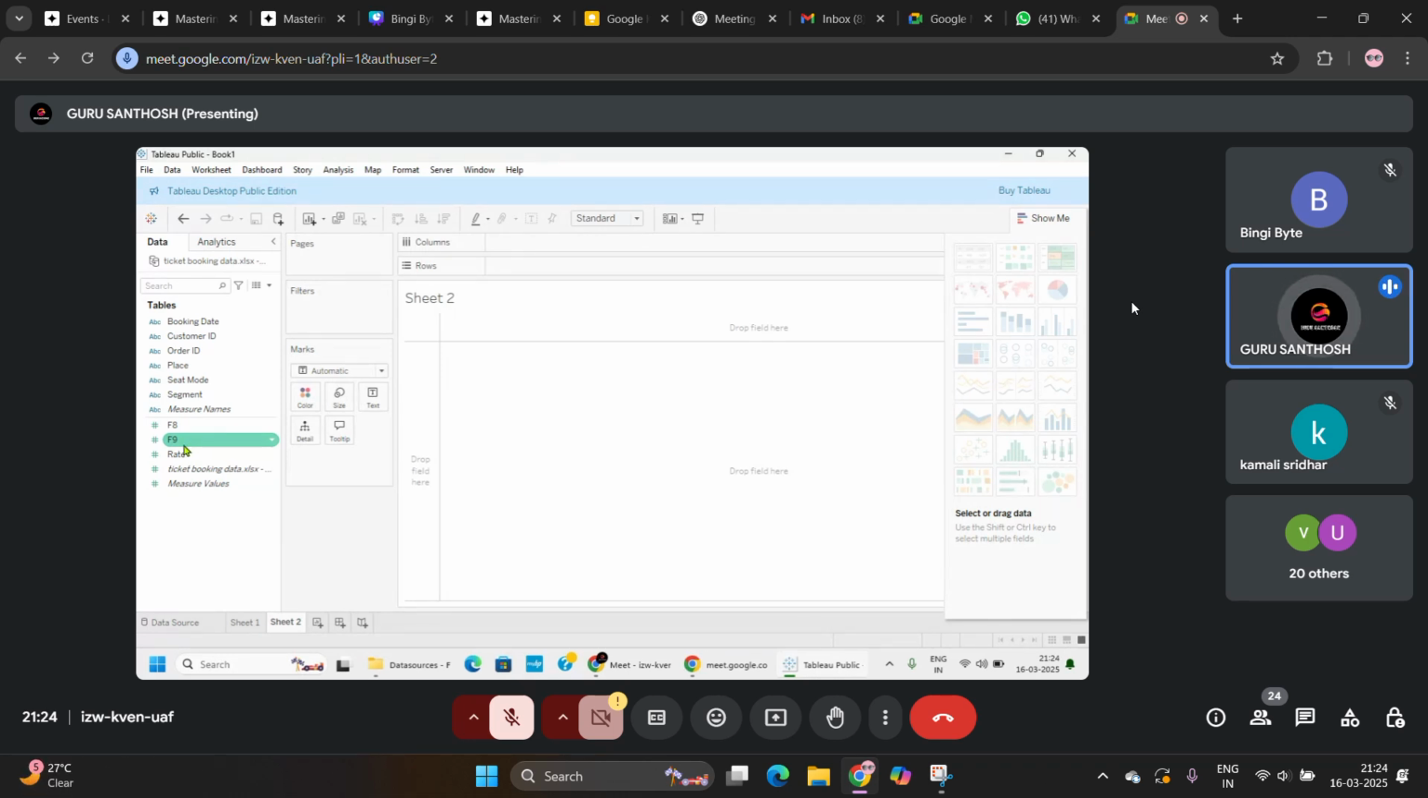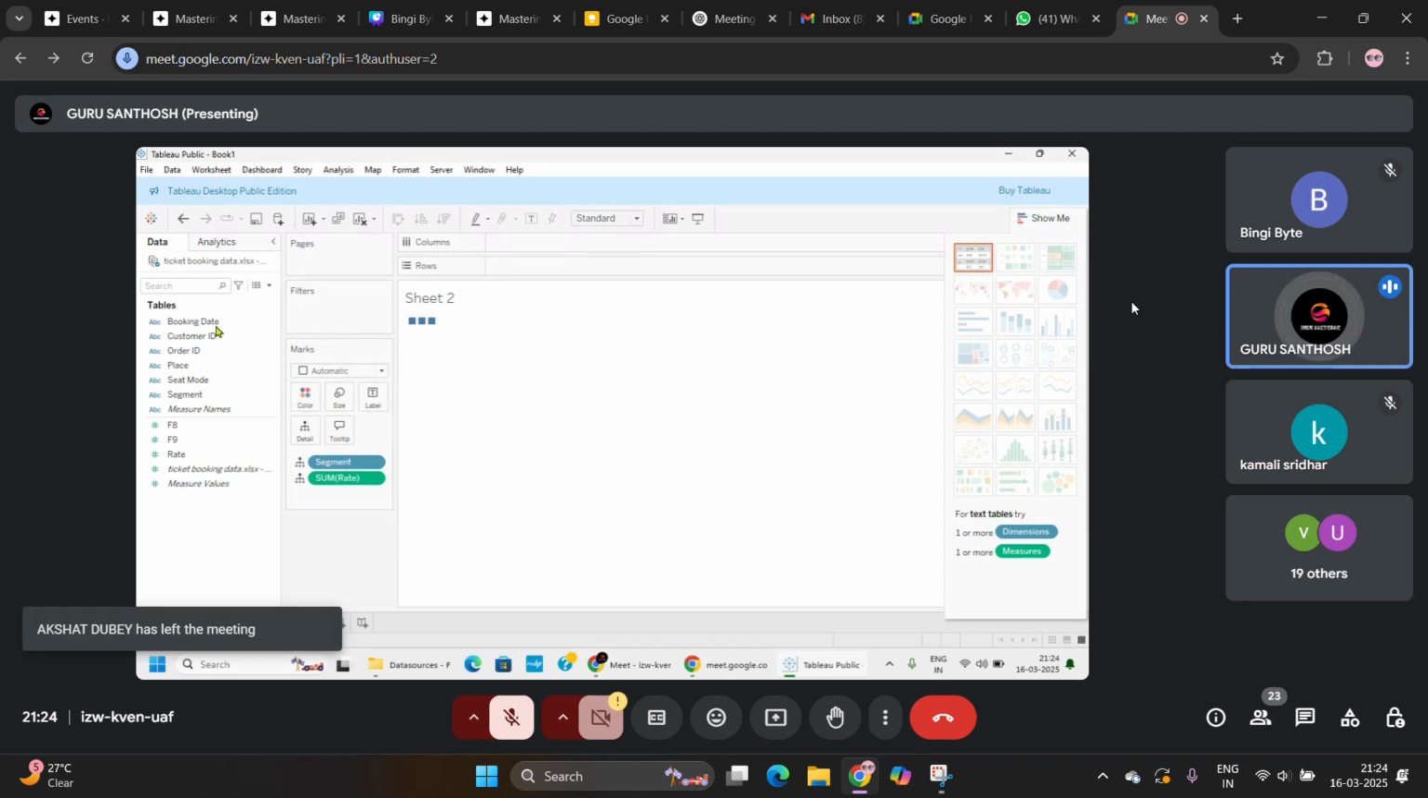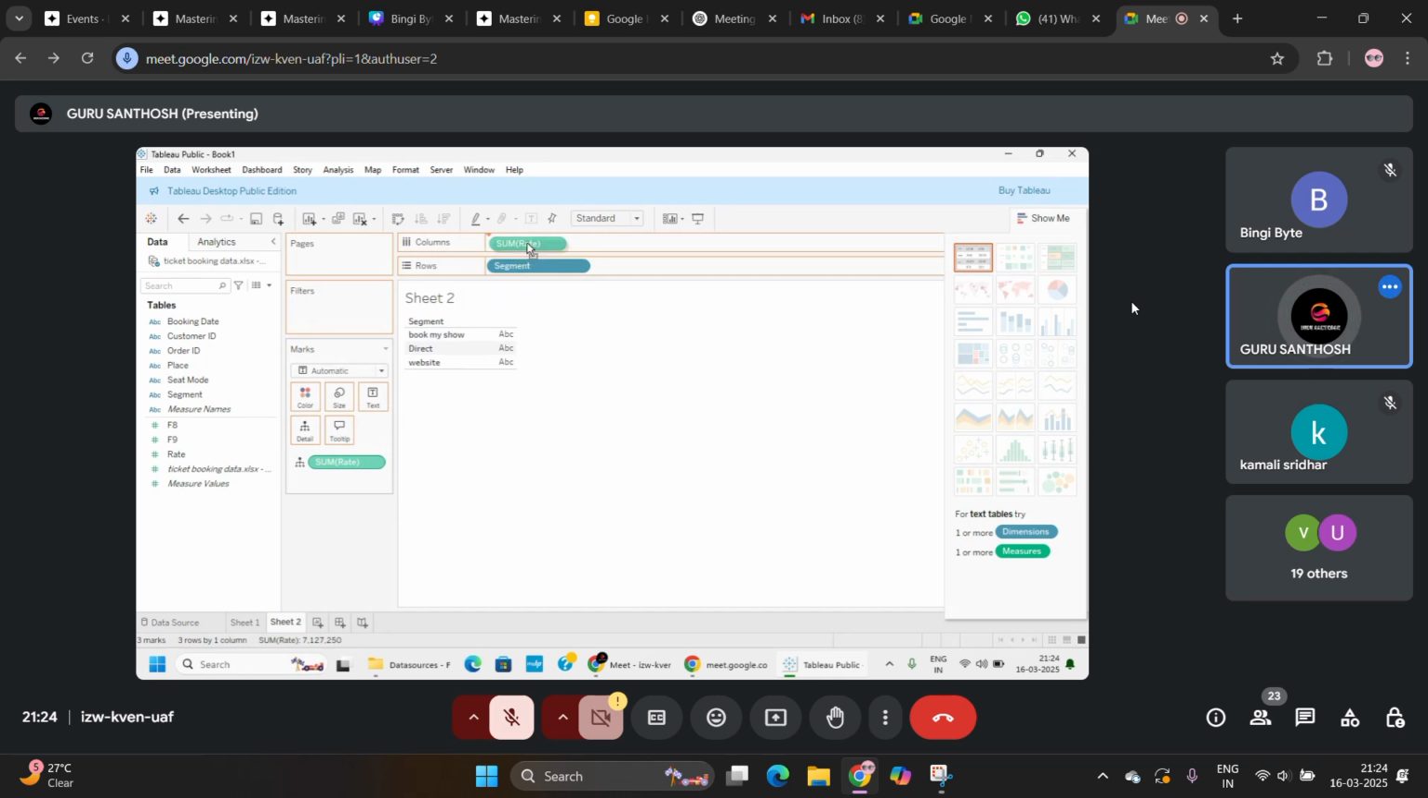So what I'm going to do is take a segment here, and I'm going to take a rate here. This is like a mark span. What do you mean by mark span? If you have a number of columns, you can take them here. After this, you can introduce this to the visualization. So now, segment and the rate.